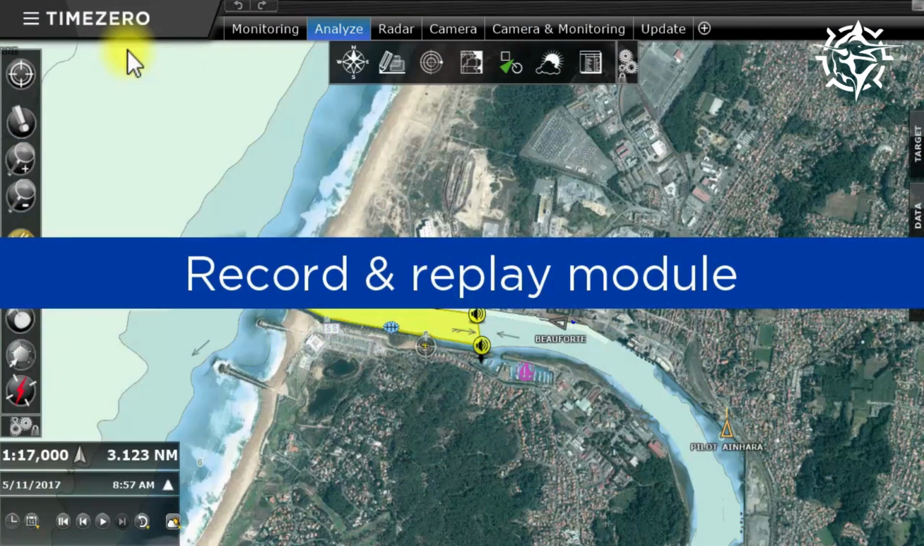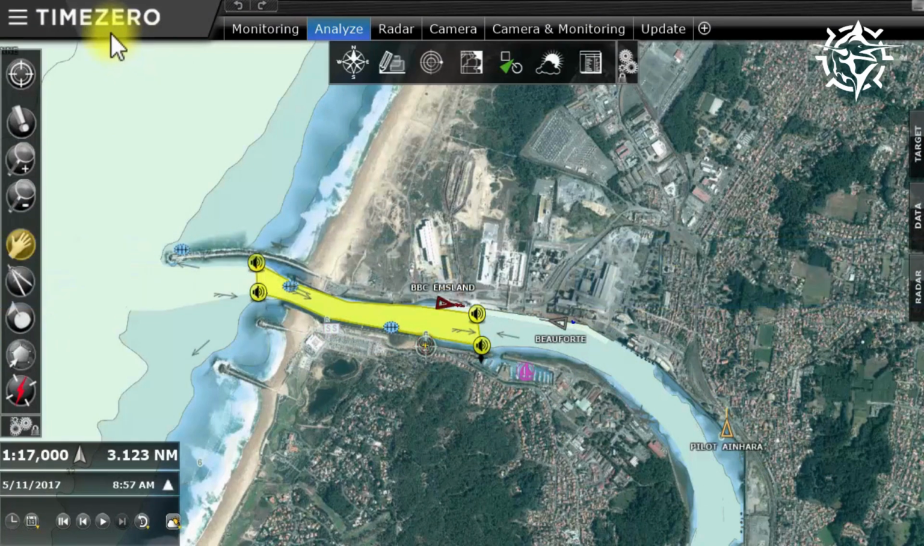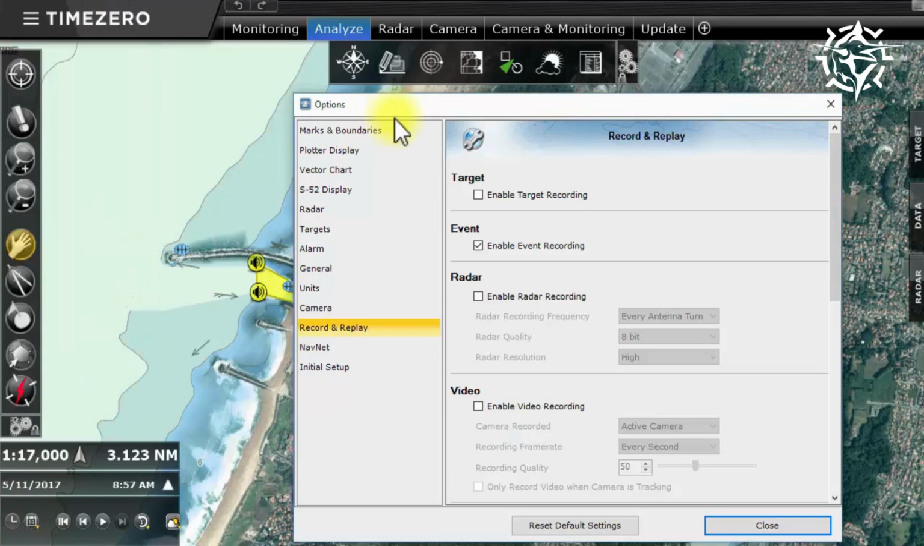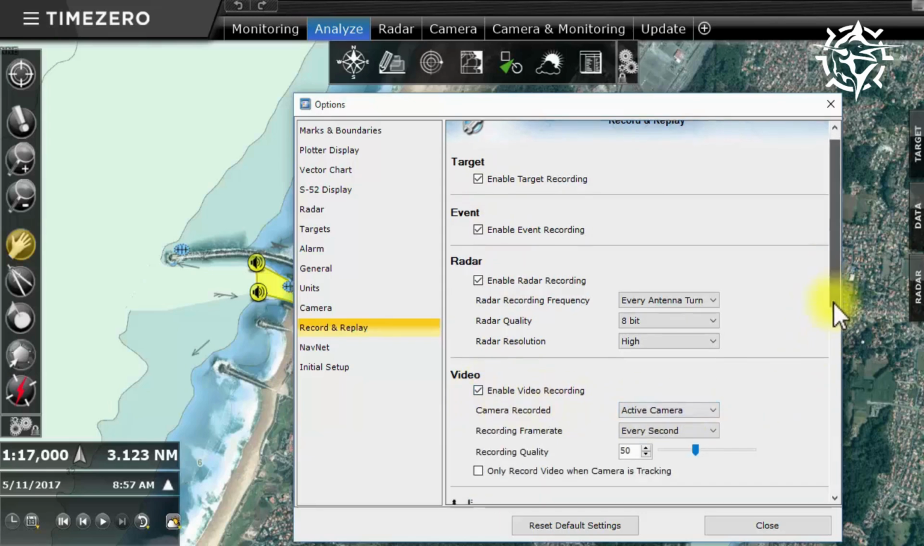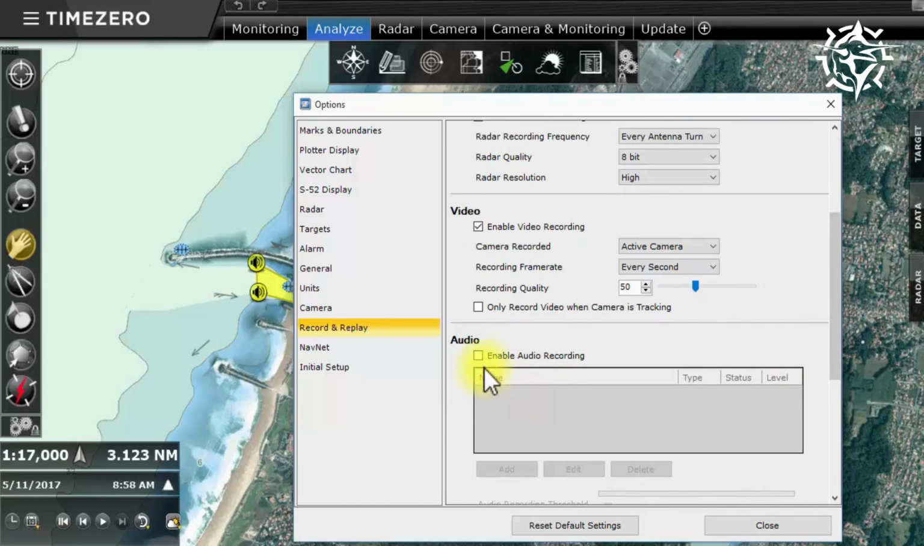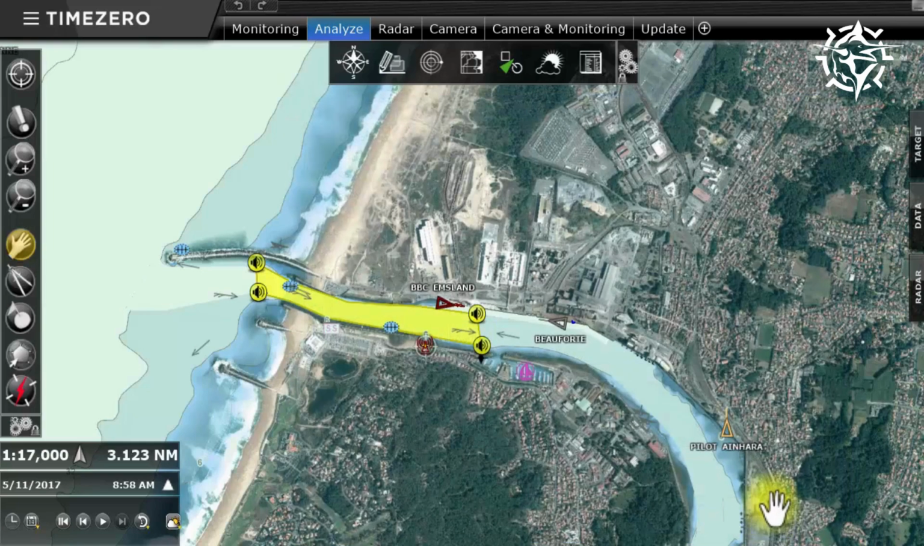TimeZero Coastal Monitoring allows up to 1 month of data to be recorded, such as radar images, ARPA and AIS targets, video flux, and up to 4 audio flux coming from VHF radios. This option is particularly interesting in the case of an accident.